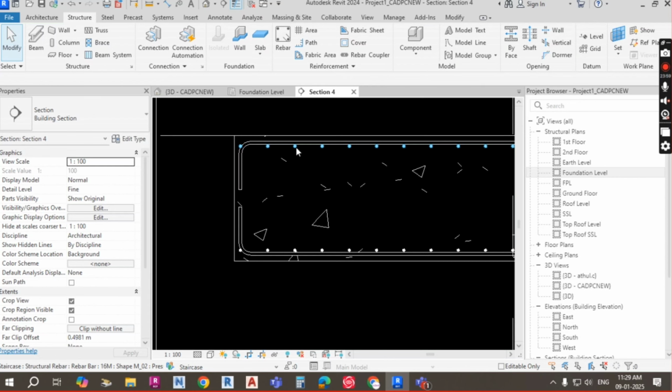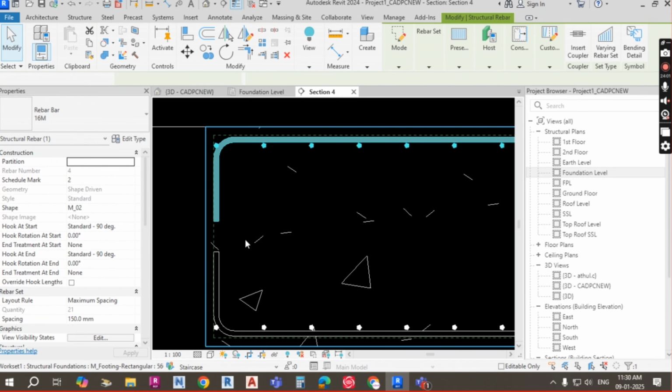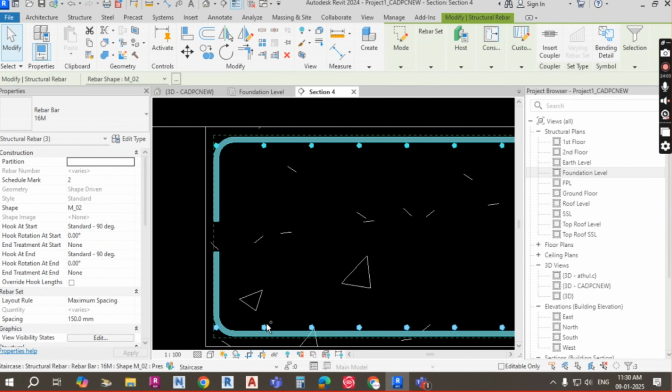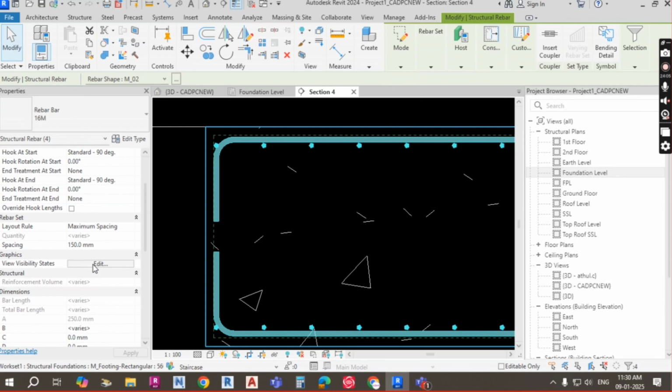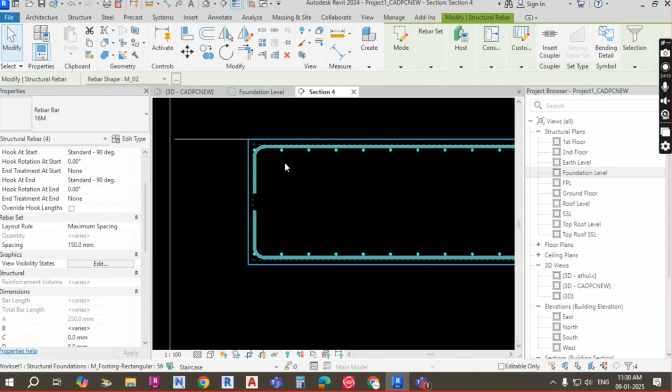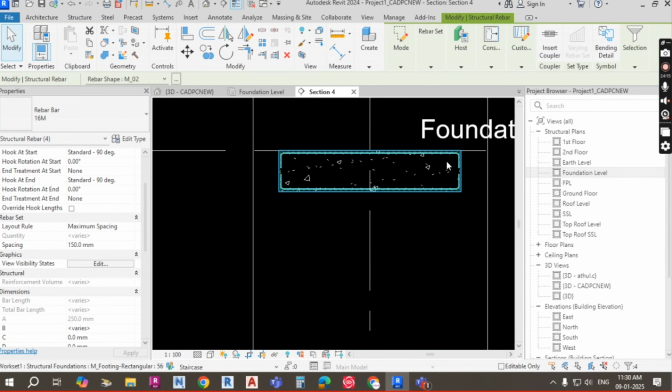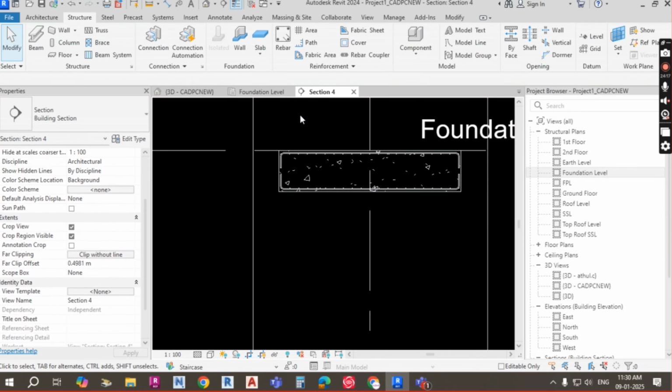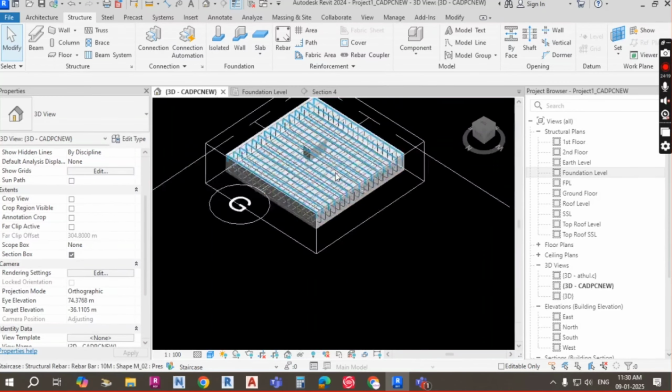So now you just go and select all the rebar with the help of the control button. You have to select it, and go to the properties toolbar, the view visibility states, and go with the 3D option here. It's all 3D, you have to select it and just go with OK. Now you can see this reinforcement is going to be visible in the view. So again you just go 3D.